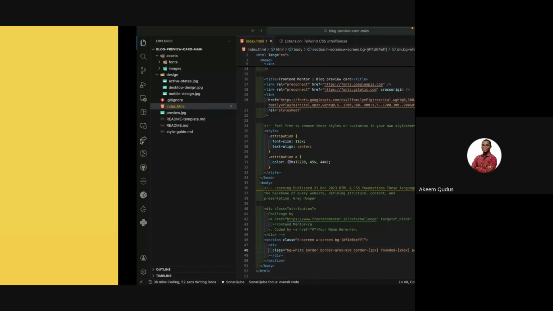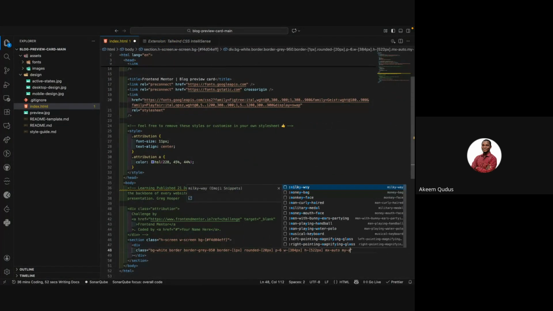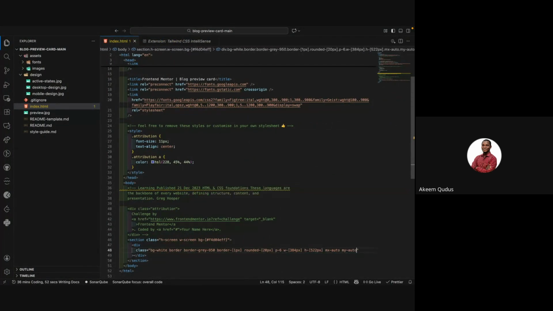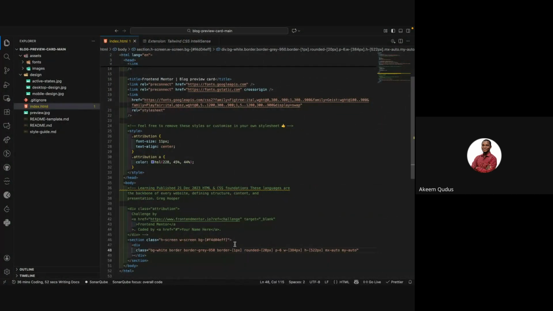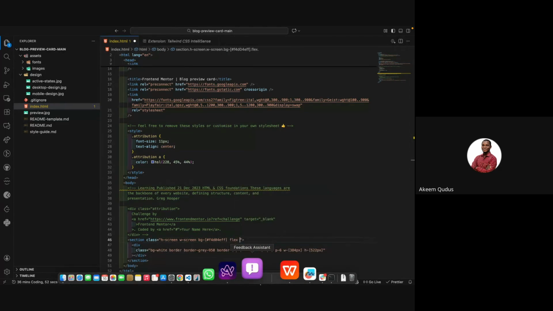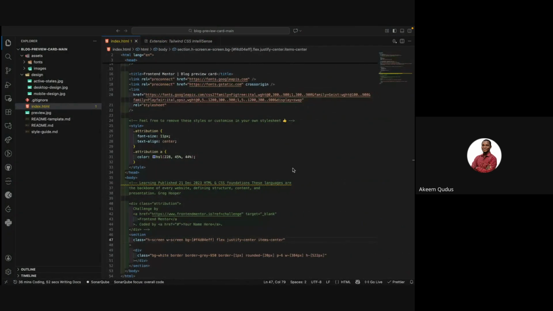Yeah, vertically rather. So let's see if this would work. If it doesn't work, then we're going to resort back to our flex. MY auto, margin on the y-axis auto. Okay, it's not working. So let's just resort back to our flex, before we get lost. So flex, then justify center and items center. Bam. And then it sits at the center of our screen.